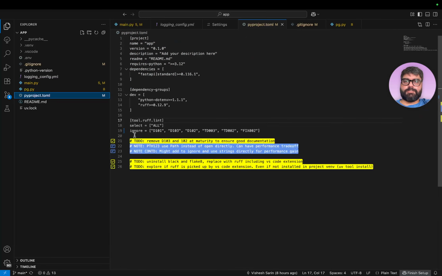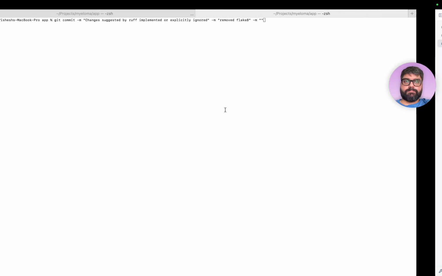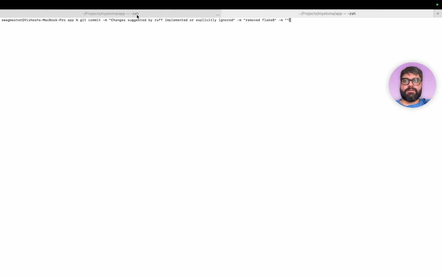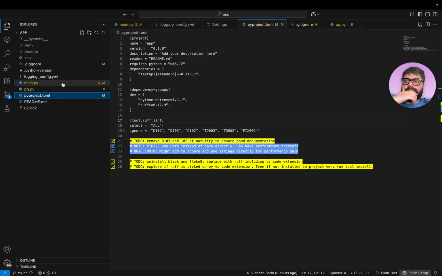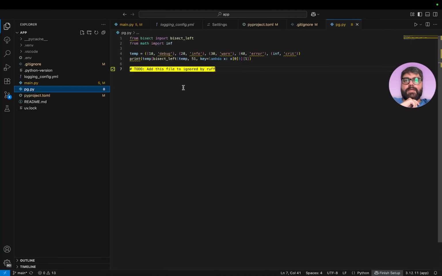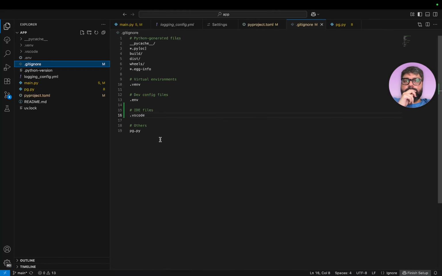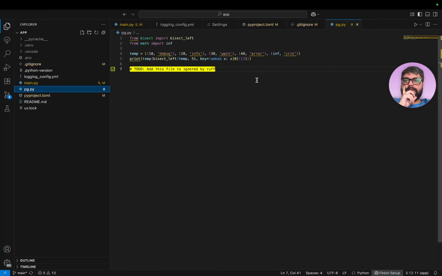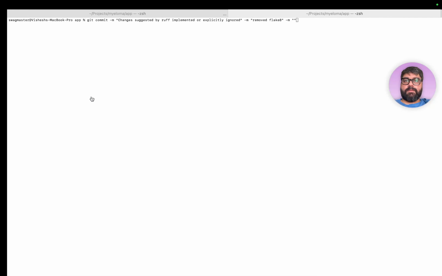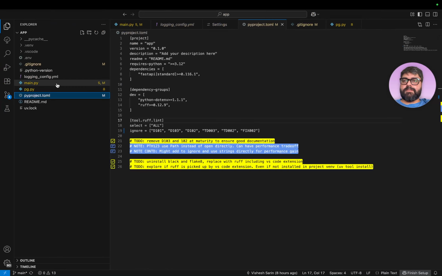pyproject.toml, what did I change in pyproject.toml? I already stated that I changed it, so that's okay. pg.py. This I believe is already in the gitignore. It is. To-do: add this file to ignored by Ruff. Okay, I'm going to actually do that. I don't think there's anything else to really talk about.